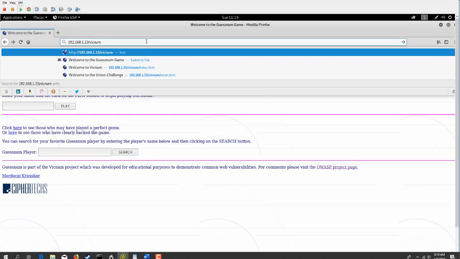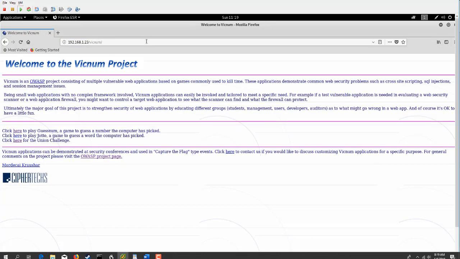web browser. So if you do your IP address /Vicnum, or if you go through the front page, this is just a simple number guessing application that somebody wrote that has a lot of cross-site scripting and SQL injection and session management issues. There's an entire tutorial on it. If you just do a quick Google search on OWASP Vicnum boot to root with a number 2 in it, you will find a walkthrough.